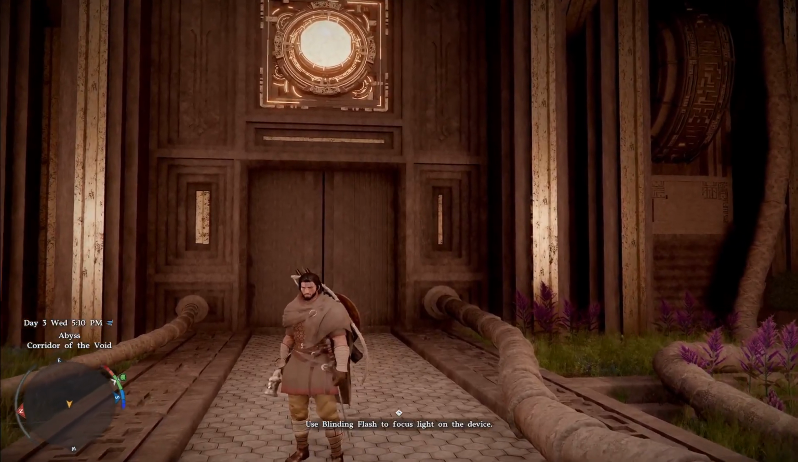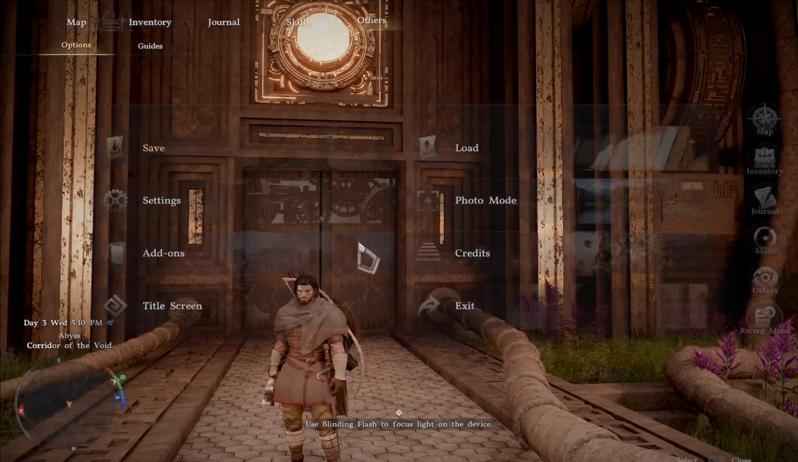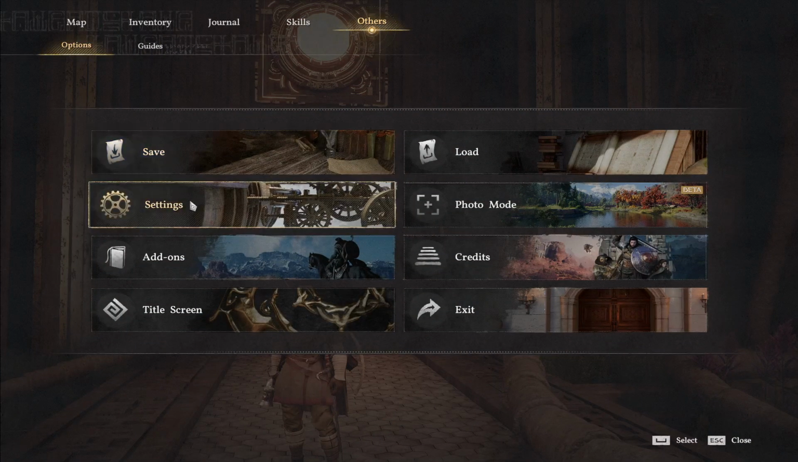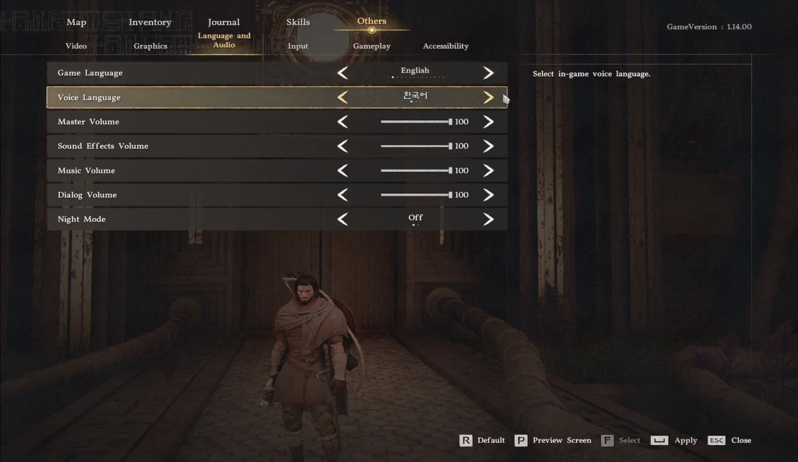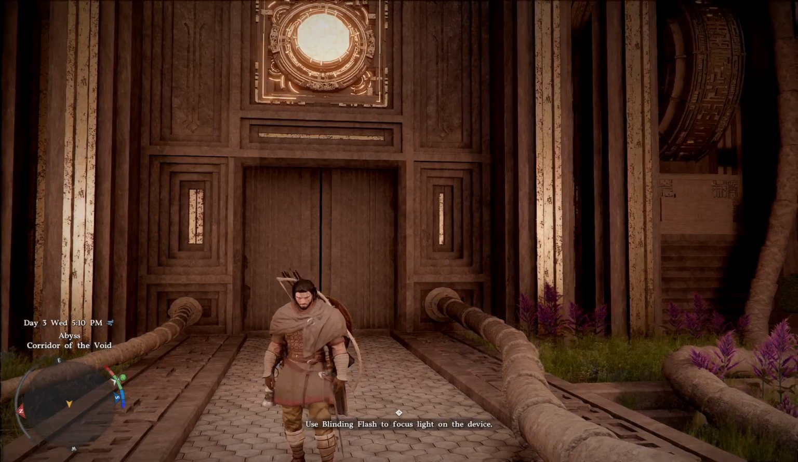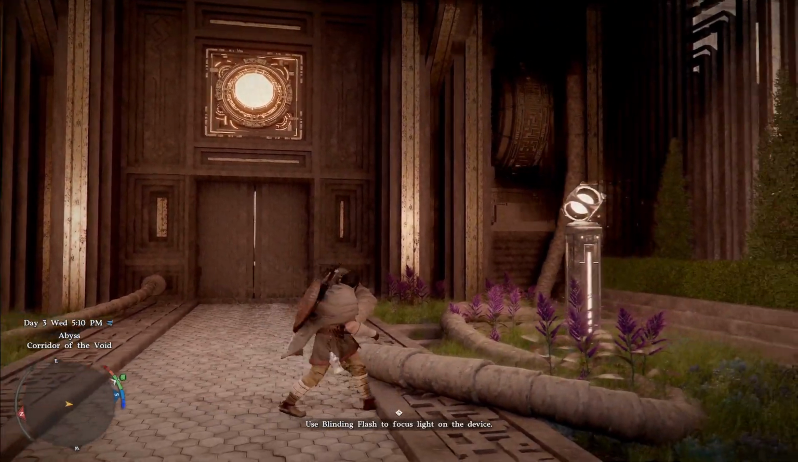And if you wish to change this in the future at any point of time, just follow the same steps. Pause the game, and from the Other page, go into Settings, and now you may choose your desired language once again. So there you have it. That is how easy it is to change the voice language within your game on Crimson Desert.